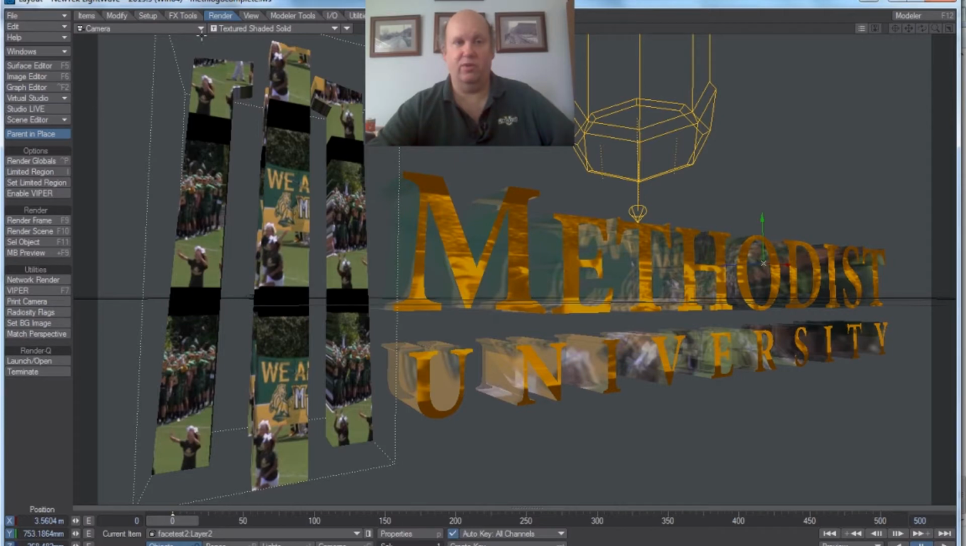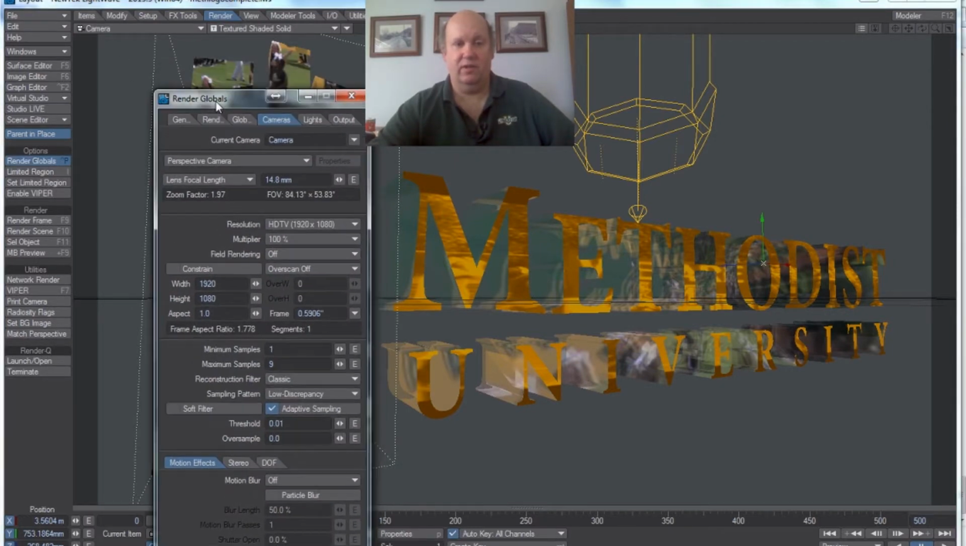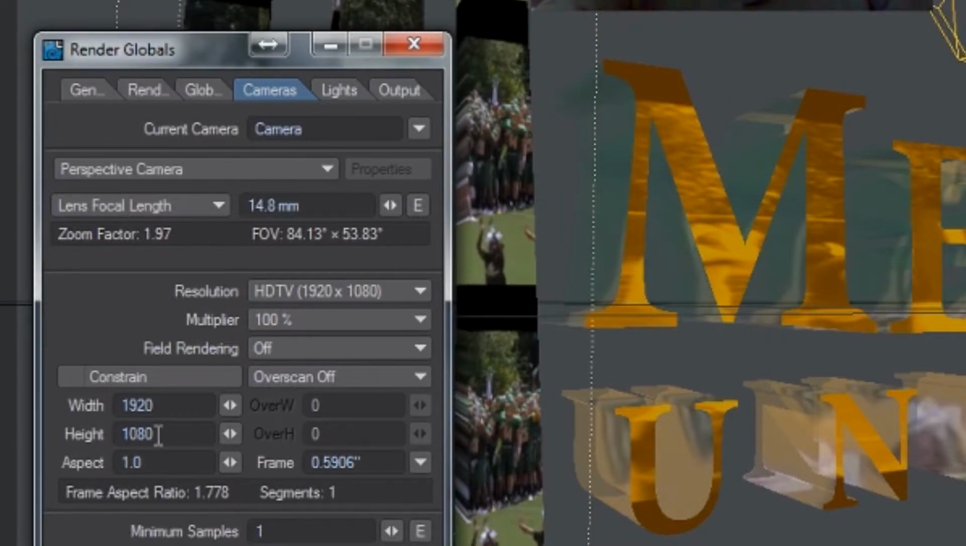And so if you go to the Render tab, go to Render Globals, and here we have our settings. 1920 by 1080 is high definition video. That is the industry standard for right now. This is not 4K, but it's not standard def. This is what you would normally want to do.